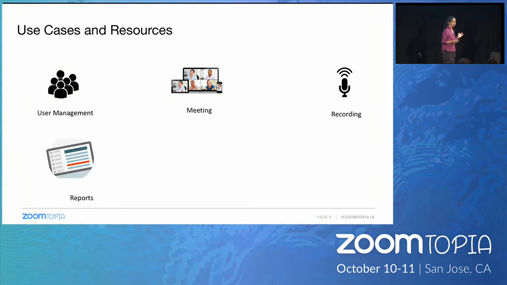A reporting resource provides past meeting information. This might include a list of participants in a meeting or a number of participants in a meeting and so on and so forth. An app that's interested in past meeting information could make use of this resource.